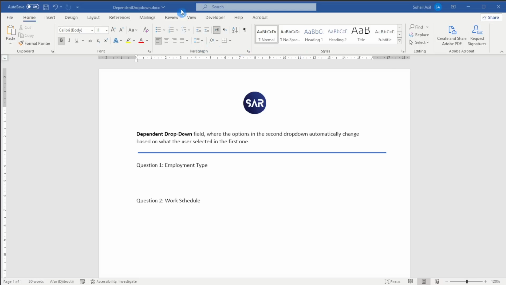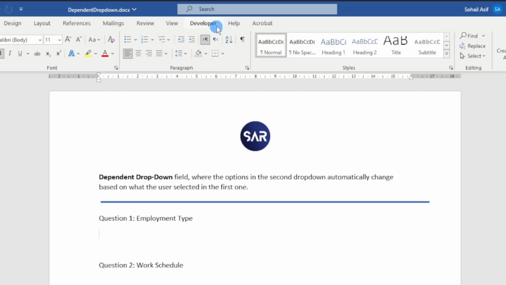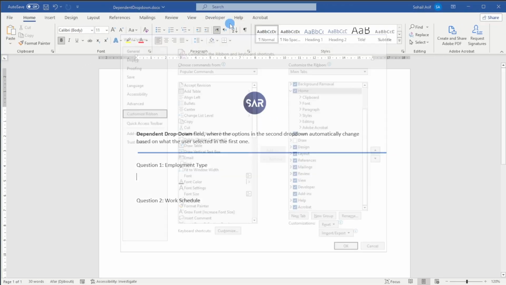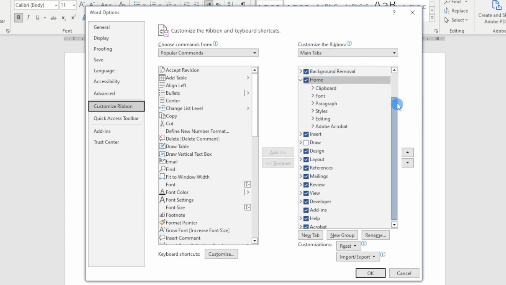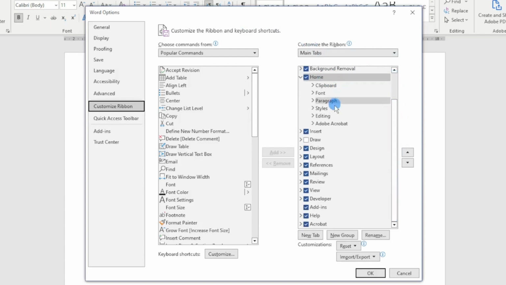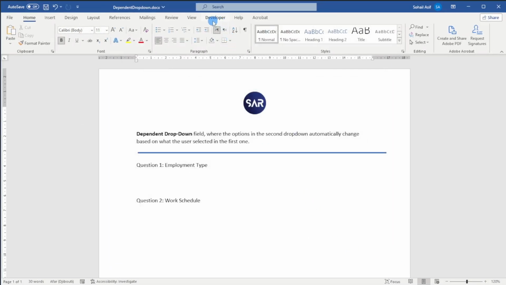Before we do anything, we need to make sure the Developer tab is visible in your Word ribbon. This is where all the form field tools live, and it's hidden by default. Right-click anywhere on the ribbon at the top of Word. In the menu that pops up, click Customize the ribbon. The Word Options window opens. On the right side, you'll see a list of main tabs. Scroll down until you find Developer. If the checkbox next to it is empty, click it to check it, then click OK. And there it is. The Developer tab is now showing in your ribbon.